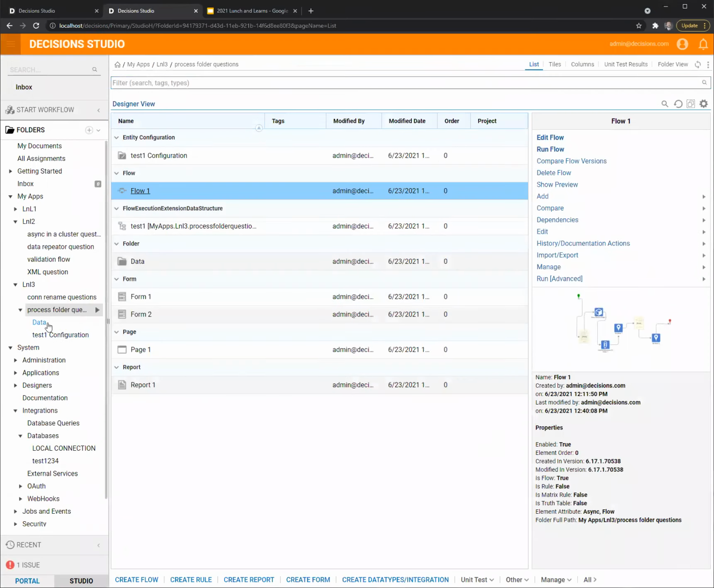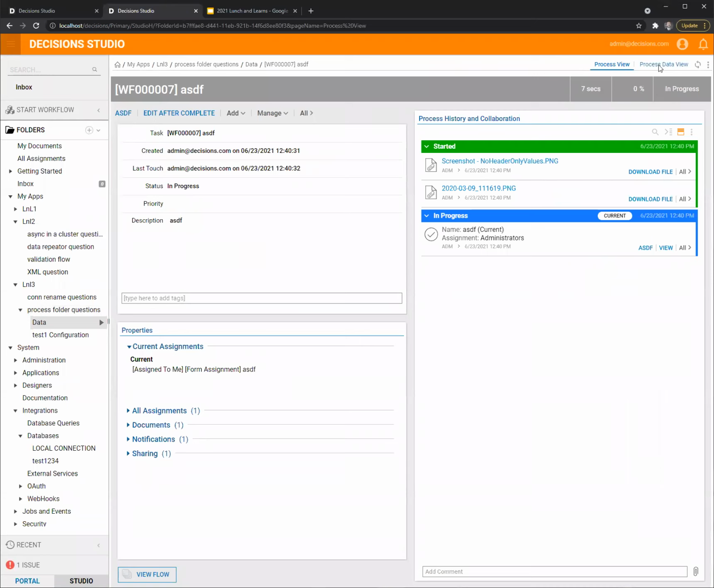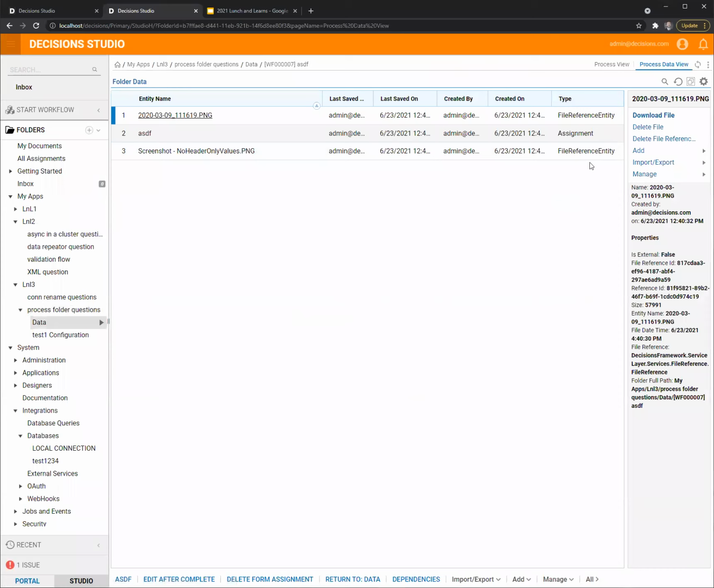And now if I look at that, if I come in, I should see WF7 is the one I just created. And I look and I can see the 2 files loaded here. So I've got 2 file references. If I look at data view, I can see 2 file reference entities in my folder.